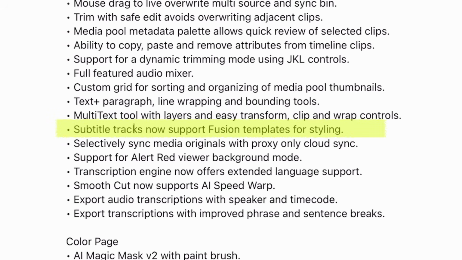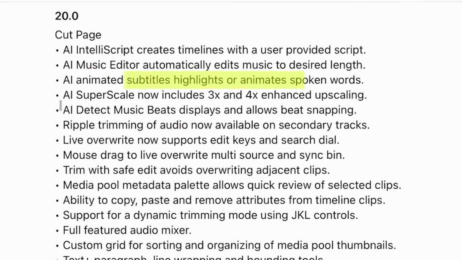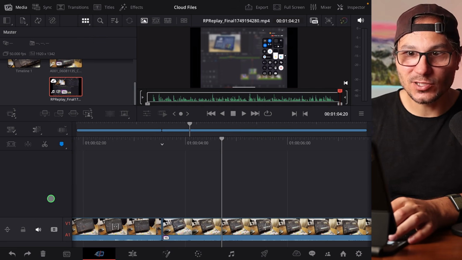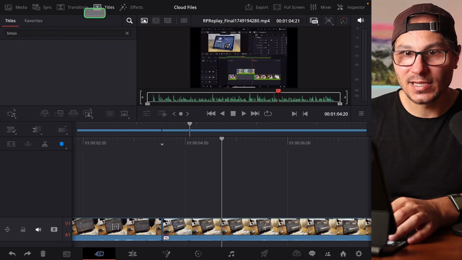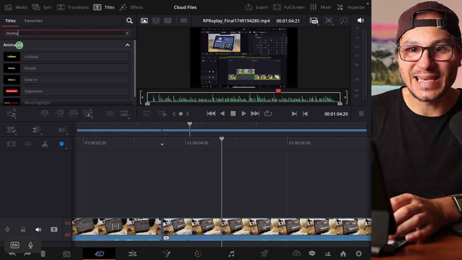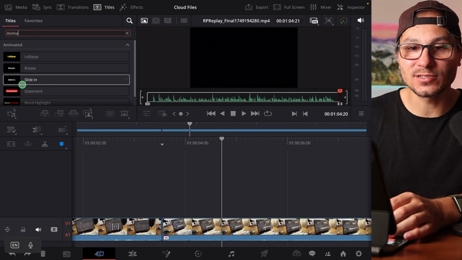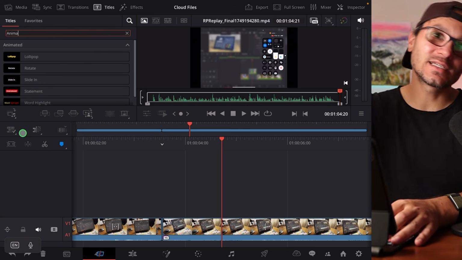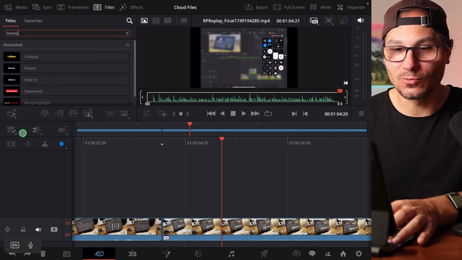Next one, subtitle tracks now support Fusion templates for styling. What that actually means is that you now can bring in these Fusion templates that I showed you already when we talked about AI animated subtitle highlights or animated spoken words. So if you create a subtitle here in DaVinci Resolve and you come here to your titles, even the Fusion titles, like for example the animated ones, these are Fusion titles. You can now use these titles to stylize your subtitle track. I showed you this already, so I was doing 2 points at once.